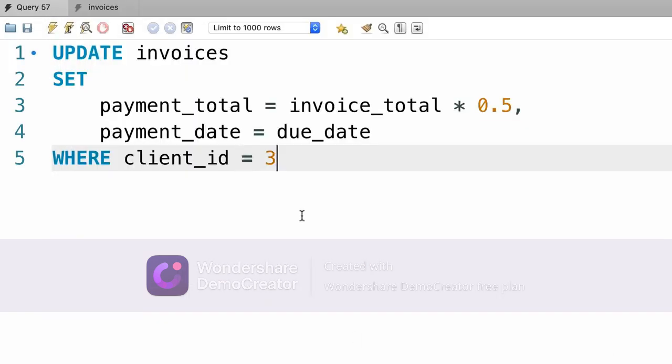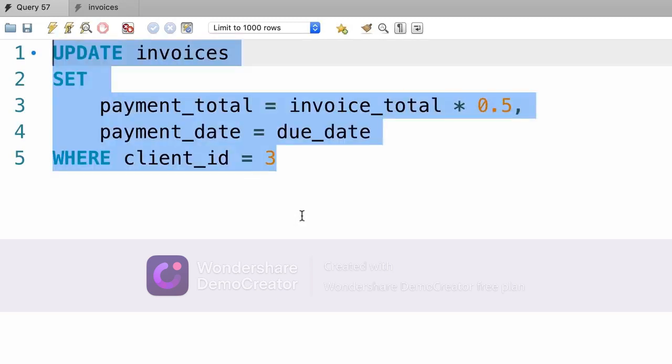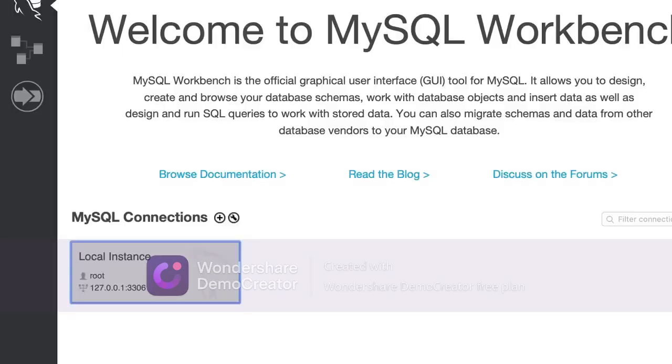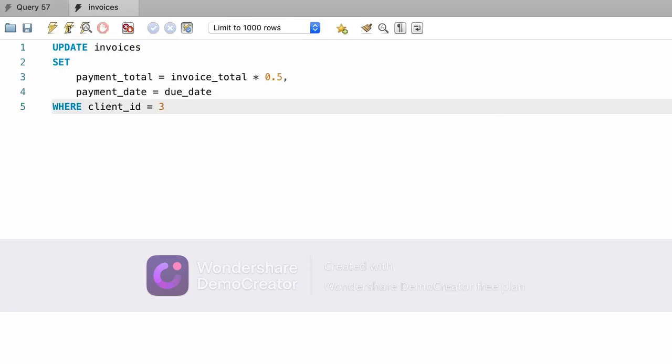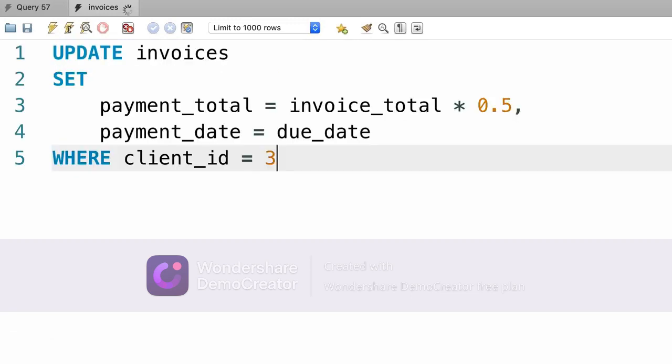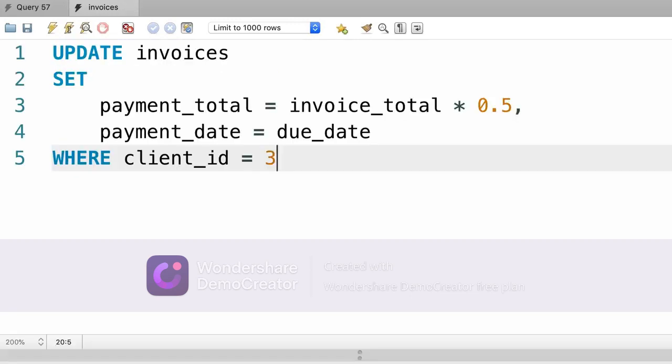Now we need to reconnect to this instance of MySQL. So let's copy all the code here and close this local instance window. All right. Now on the home page, double click this connection to reconnect. There you go. And then paste all that SQL code. Now let's execute this. Beautiful. All the invoices for client number 3 were updated.